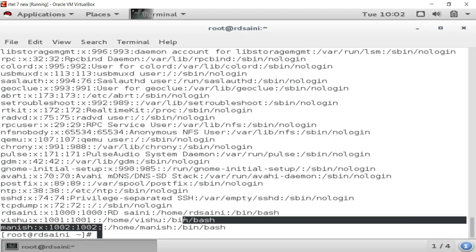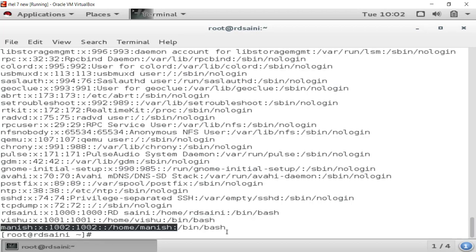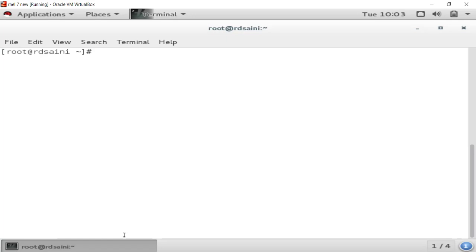You can change the home directory, you can change the shell, and this is the user id. You can create a custom user id. So you can manipulate this file, but you can't manipulate the shadow file. So keep that in mind. Let's move forward. This was all about the shadow and passwd files.